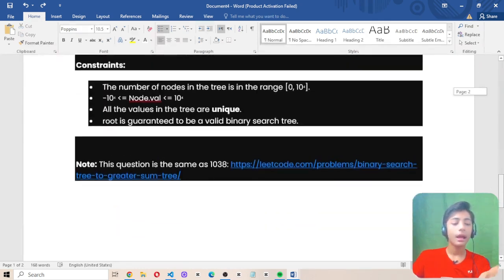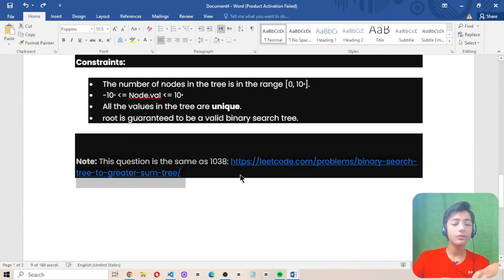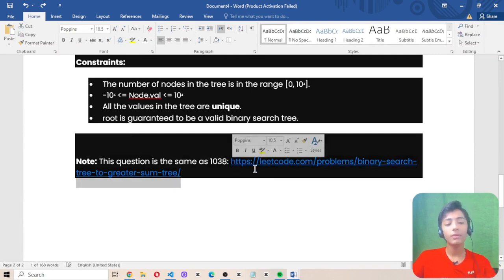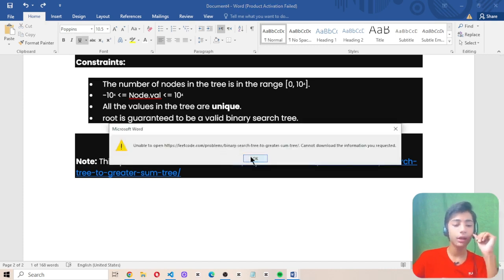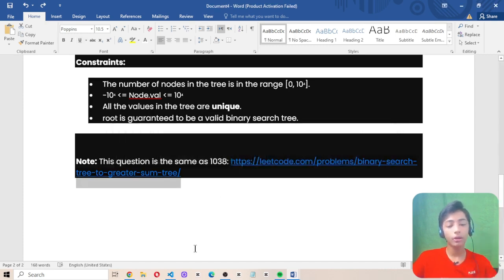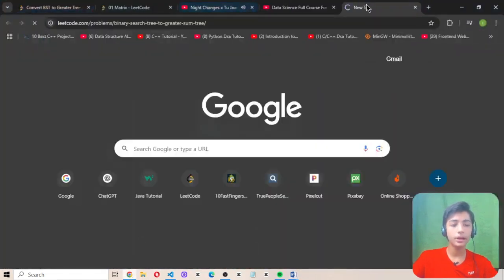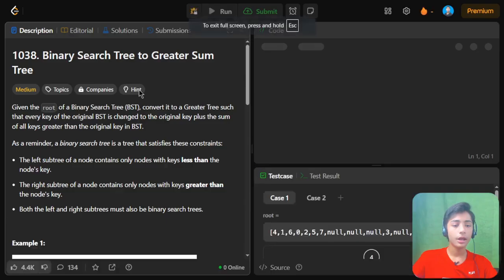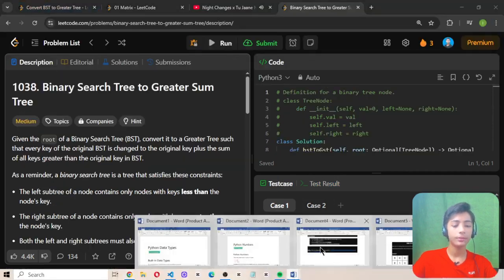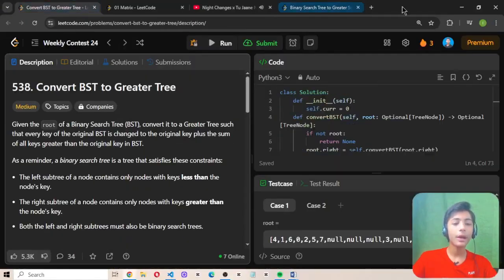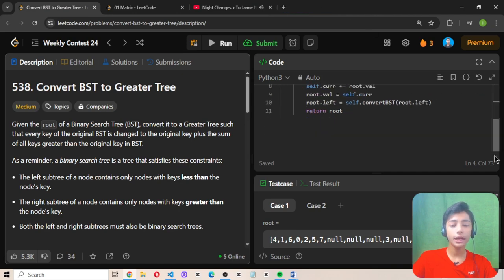Okay, and this question is the same as 1238, meaning it has given me one more question which is very much the same as this question. Here you can see it. You can press the link or copy the link and paste it here, then it will open. Here you can see this question is the same as this question. Now let's try to solve this question anyway.